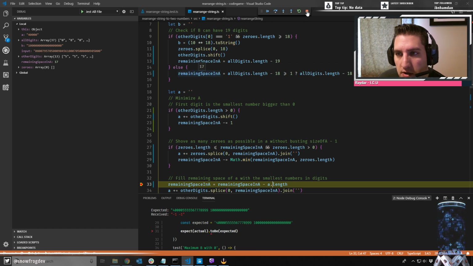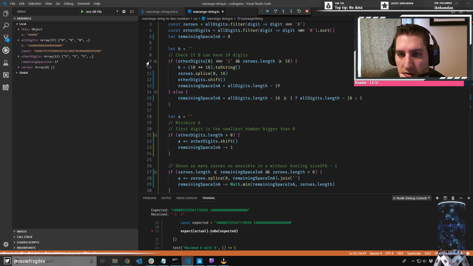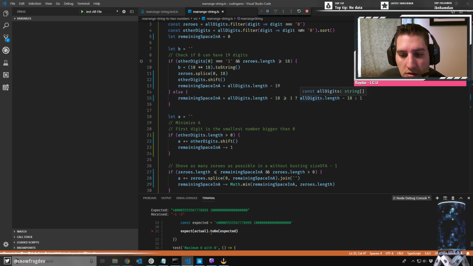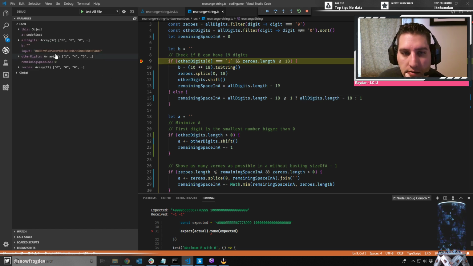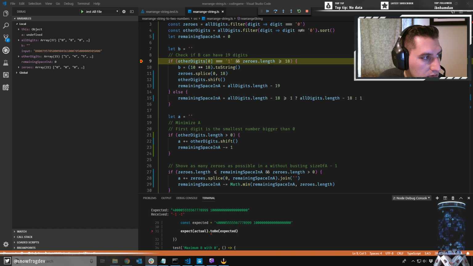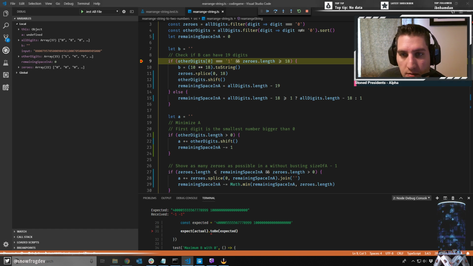Remaining space, okay, I'm just going to have to start from the beginning here. So let's start here and try to figure out what's going on. Okay, so we've got our input. We've got all digits, 37 of them. Okay, all 37 of them: 22 zeros and 15 other digits, together 37.